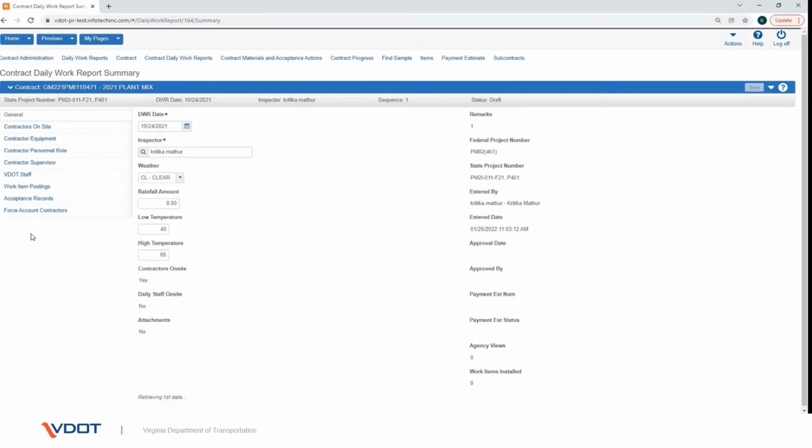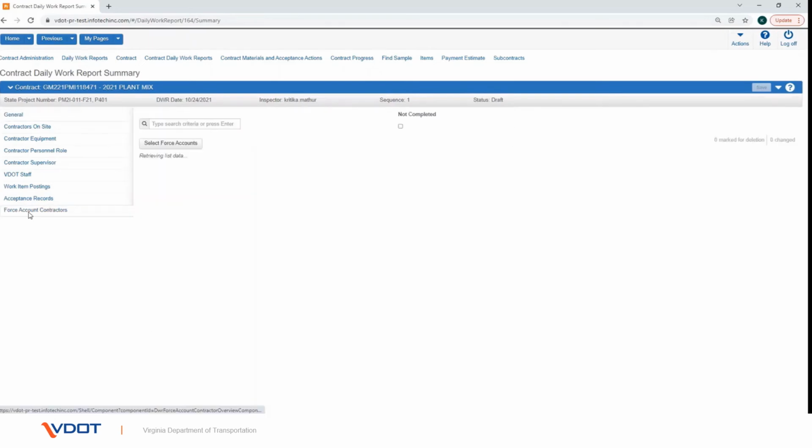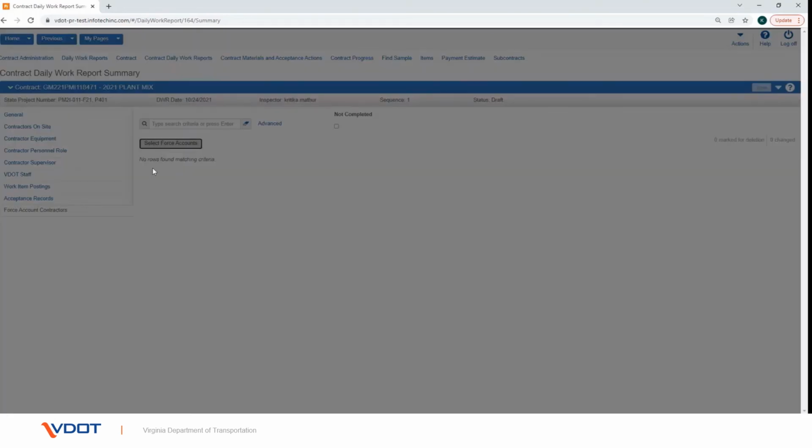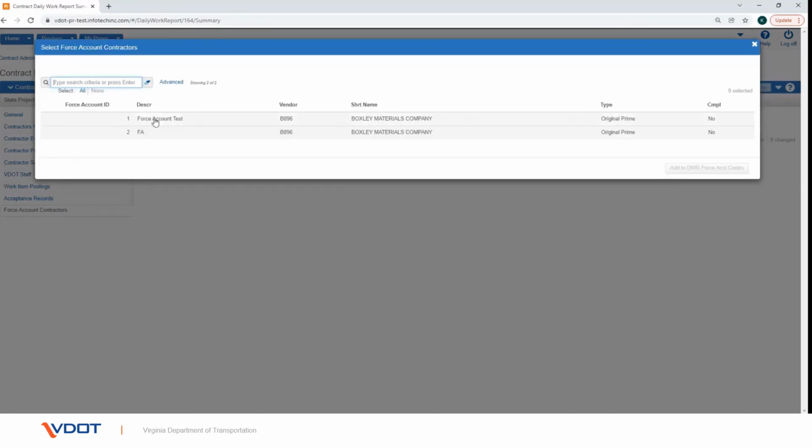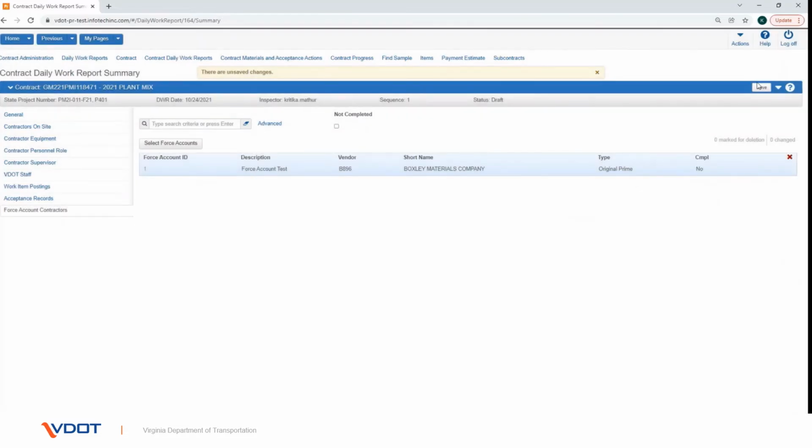From the Daily Work Report Summary, select the Force Account Contractors tab. Click the Select Force Accounts button. Search for and select the contractors you want to add. Click the Add to DWR Force Account Contractors button. Click the Save button.